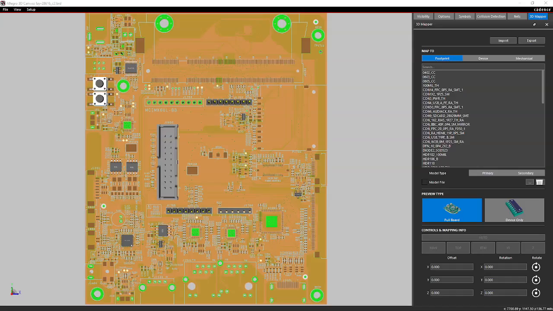OrCAD PCB Designer is an amazing software tool that allows you to generate the footprints from any PCB design without you having to do all that legwork all over again. This is excellent for design reuse when you just need to pick up and go and modify a pre-existing design.